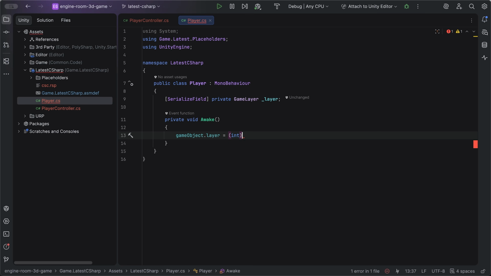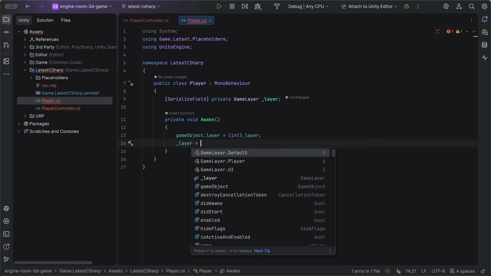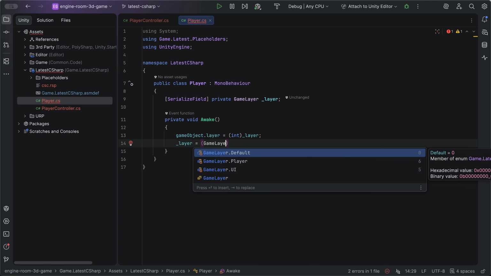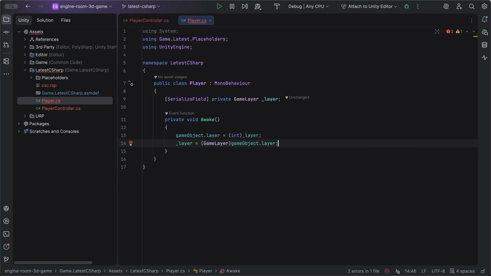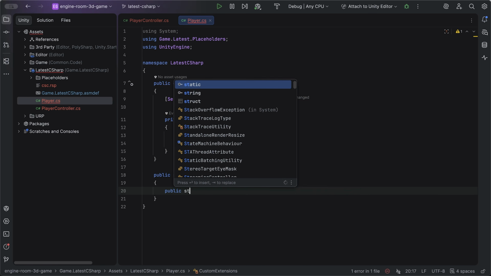Now, if I want to assign the enum to the layer field of the game object, I need to cast it to an integer. If I want it the other way around, I'll need to cast the layer property to my enum. This is a one-liner and doesn't really need too many clarity improvements, but for the sake of example, we can use the extension methods you're probably familiar with.